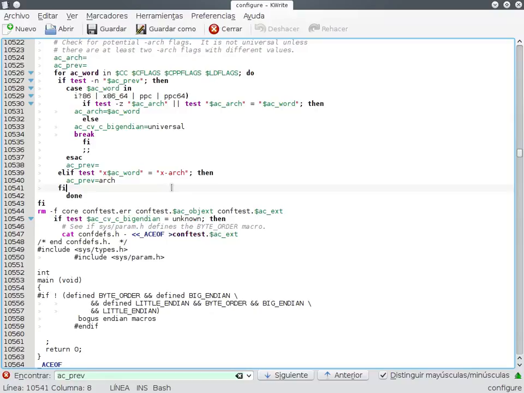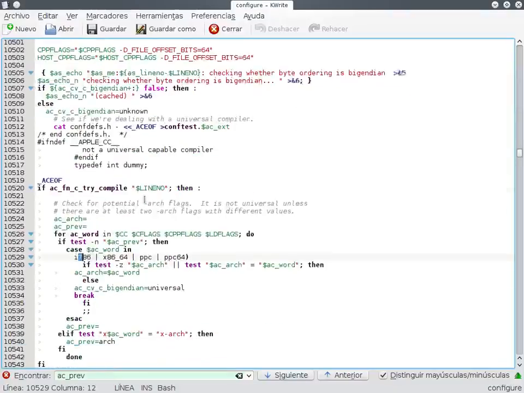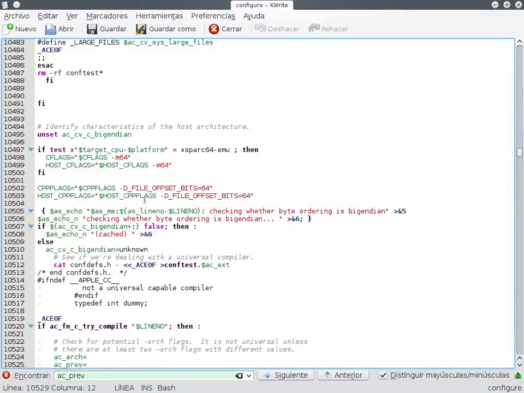So yeah, I think we will have to ask the Debian package maintainers to know why the hell they are using this, because else, I mean, I'm not going to use one thing if I don't know.